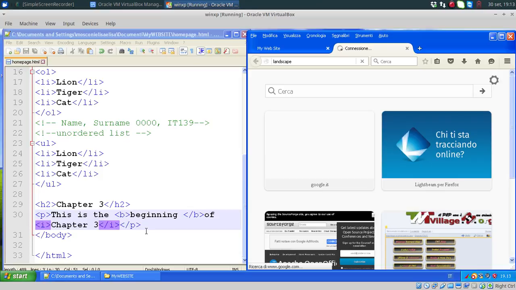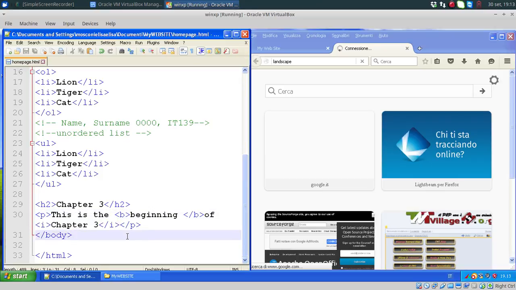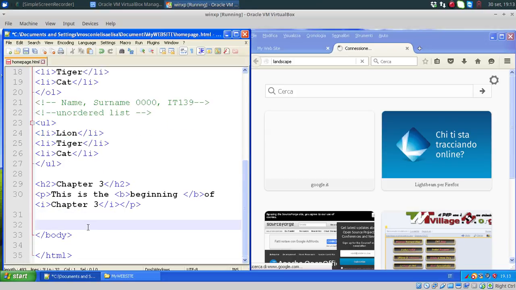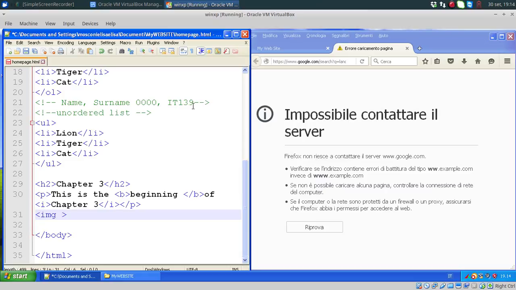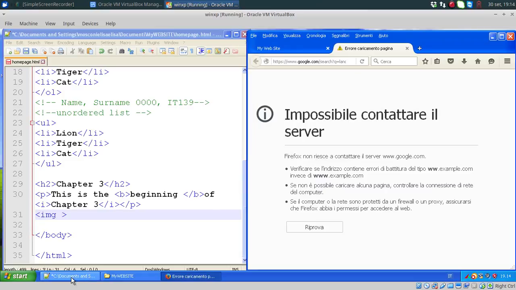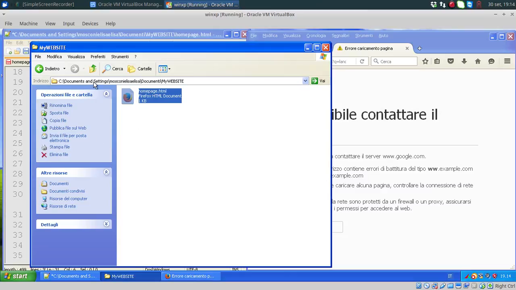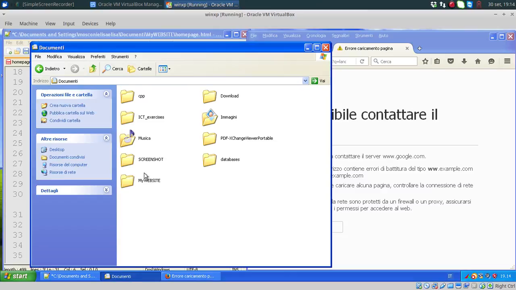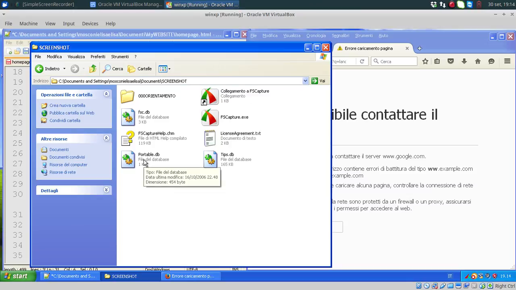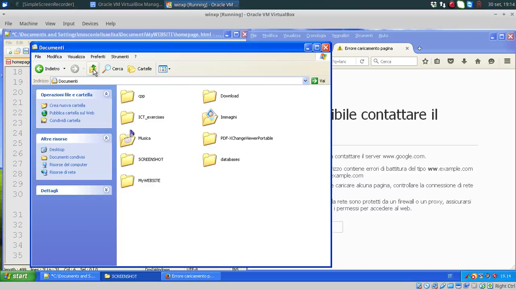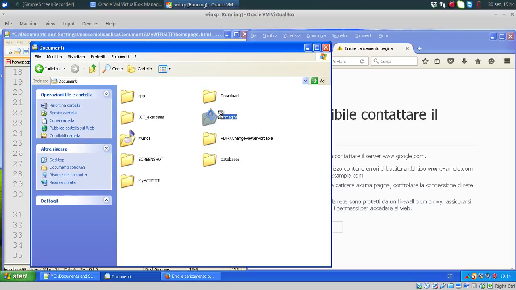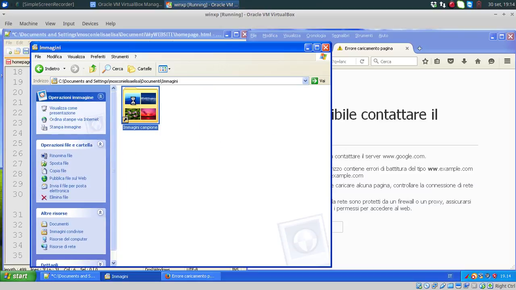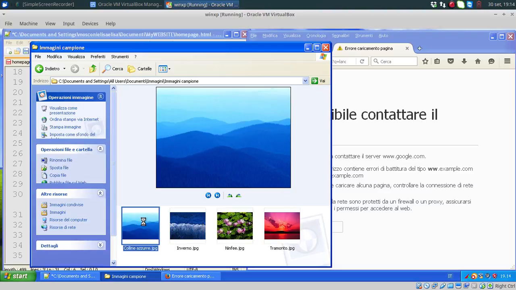In the meantime, I prepare the code. Let's say that I want to insert an image in chapter 3. To do that, I use a tag attribute, which is image. And I must specify the source of the image. Let's check if I have another picture here. Okay.